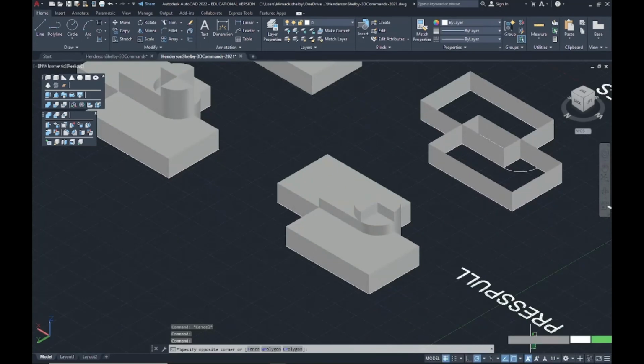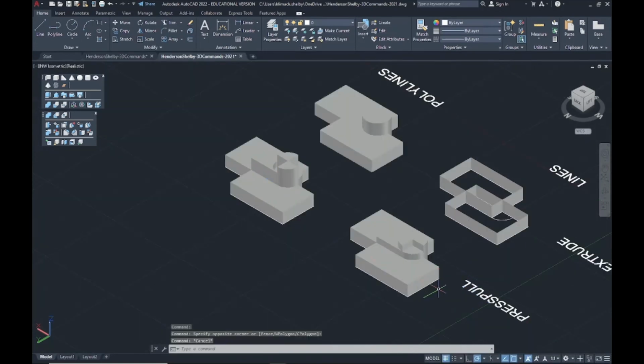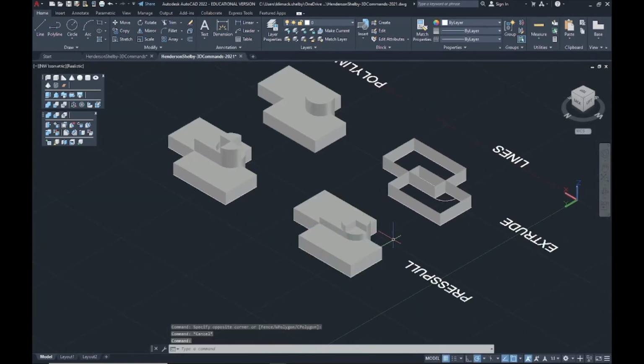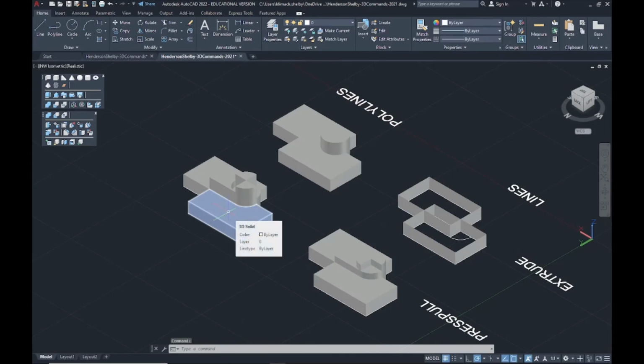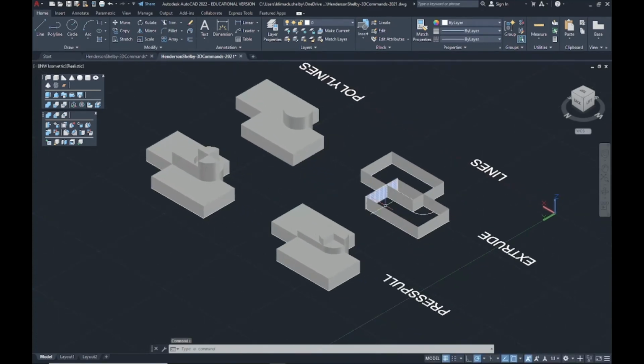Now if we take a look at the press pull shapes here, you'll notice that there's really no difference. Because press pull grabs a closed region inside of the sketch, it doesn't care whether you drew with lines or with polylines. So if I hover my mouse over this first shape made out of lines, you'll see that each of these different sections are in fact 3D solids. And if I take a look at the one made out of polylines, it's the same thing. These are all 3D solids as well. So that's how you use the press pull and the extrude buttons in order to create 3D shapes in AutoCAD.